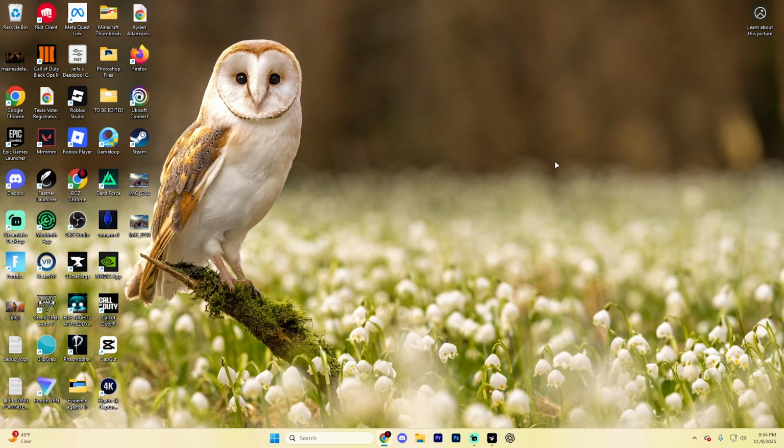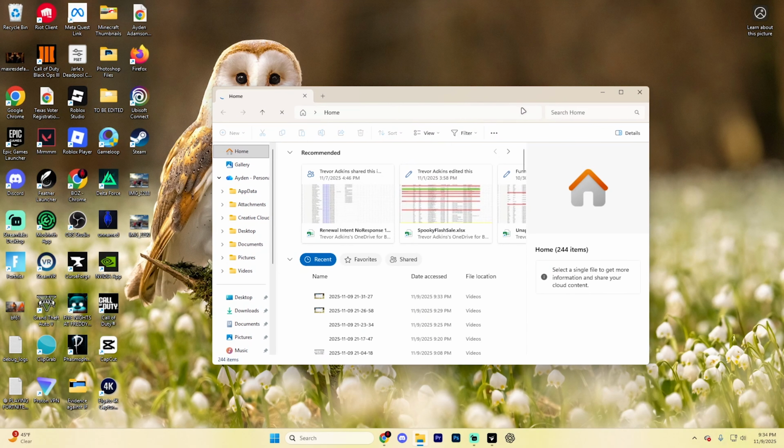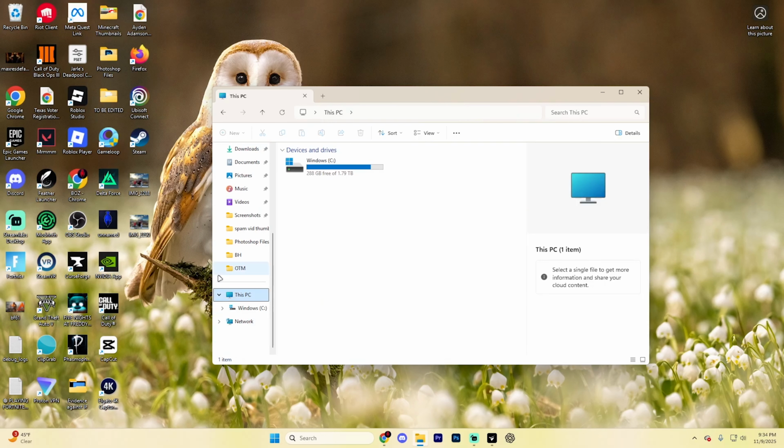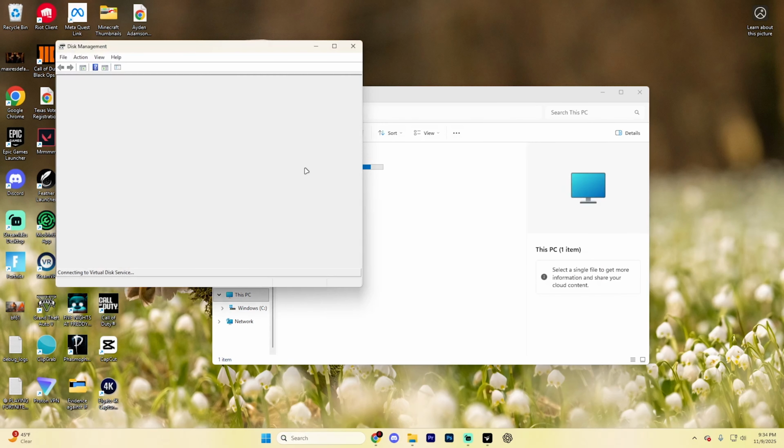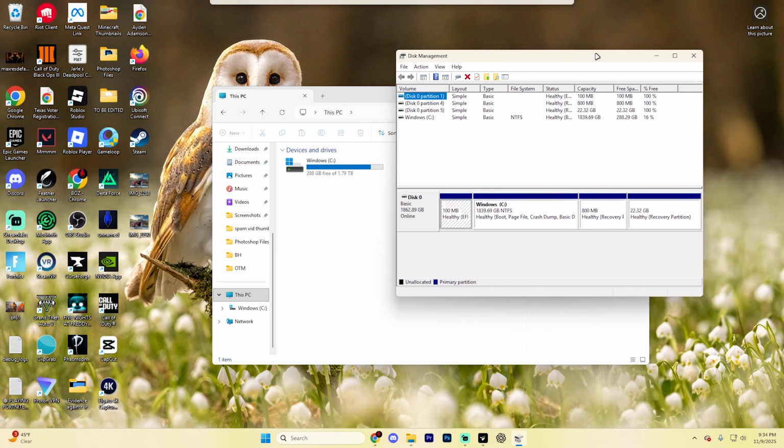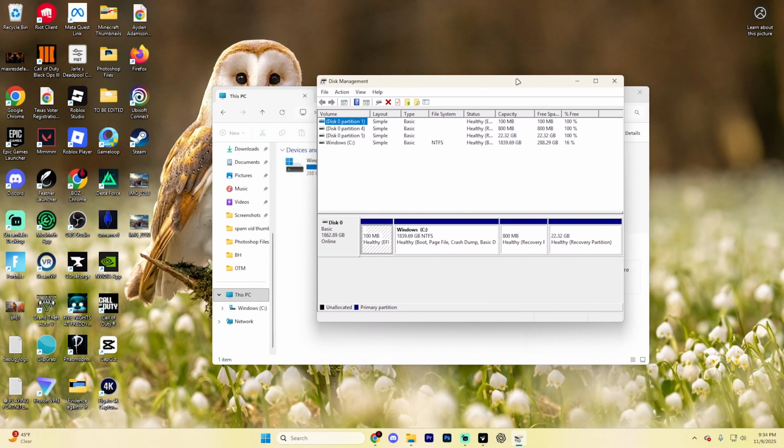But first things first, go ahead and open up File Explorer. And once you do, scroll down on the left-hand sidebar until you see the option for This PC. From here, you can see your drives, but what you're going to want to do is hit the search bar down at the bottom of Windows and type in disk management or create and format hard disk partitions. Open this up and you're going to see something that looks like this, which can definitely look a little bit confusing if it's your first time in here.